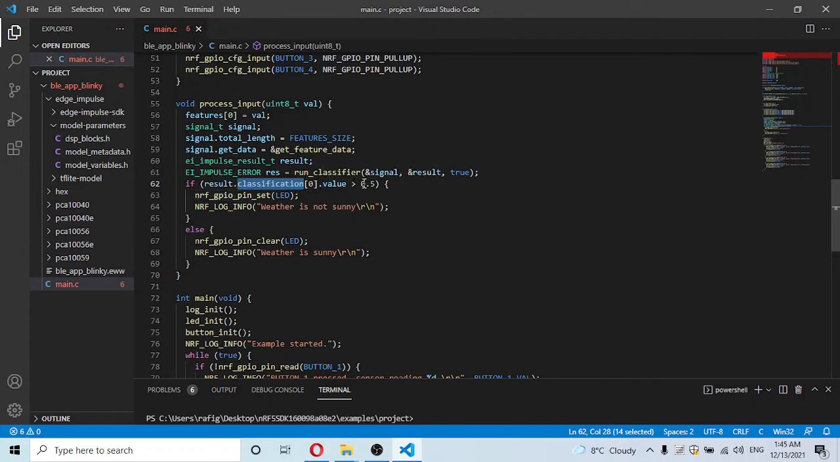So the value here can be between 0 and 1. If we would paraphrase this line here, it is the following.